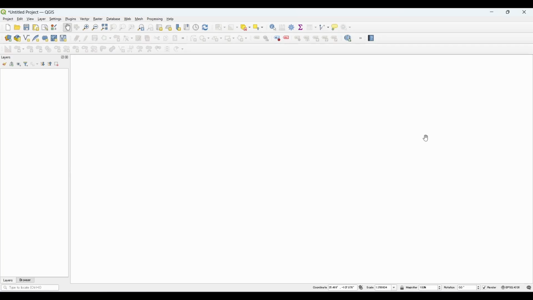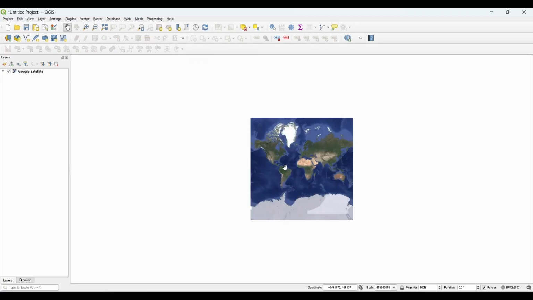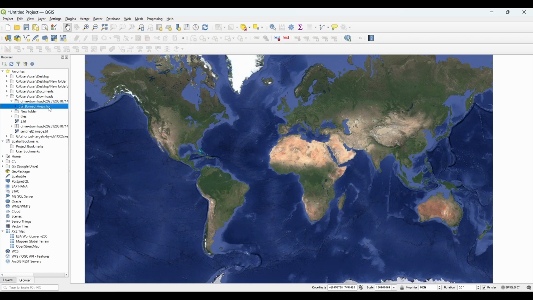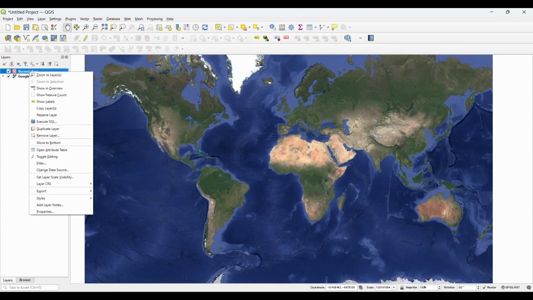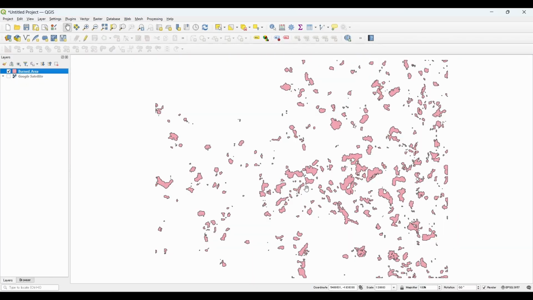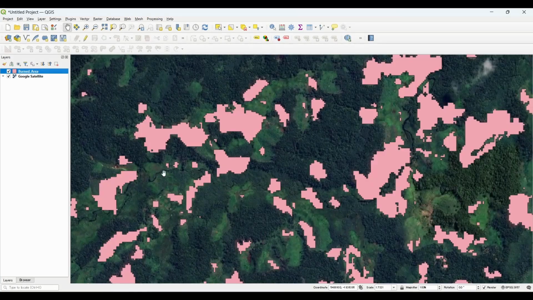We have opened our QGIS. Let's add a base map. This one is our downloaded shapefile and extracted burned area shape. Let's bring it to a project. Go to layers and zoom to layer. If we turn off satellite imagery, then we can see the actual shapefile. It will not completely match with Google satellite image because we used Sentinel image. You can see we have a lot of smaller polygons.